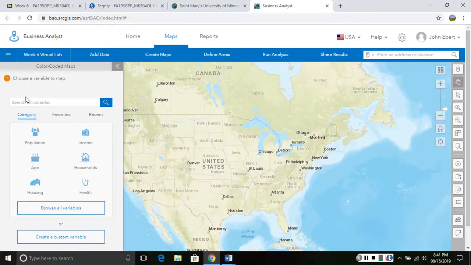So for example, that might be age. Age will be a variable. Income might be a variable. Maybe education level might be a variable. When we integrate all of those variables together, that is when we can conduct an analysis.